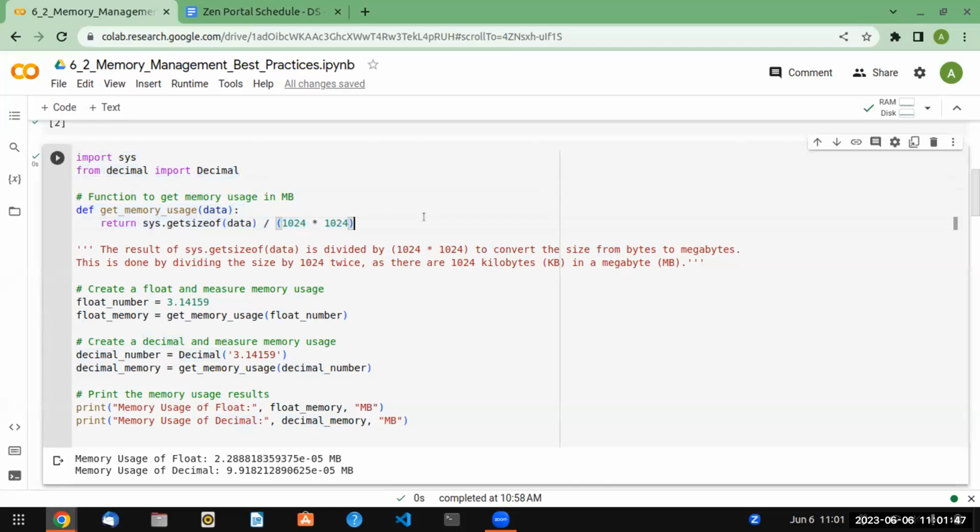Yeah, we were defining the function over there, and then we were passing the argument as data. And if it is a function, we should have a return value, so we were using return. And the system has a function, system dot get size of, which is a method in the system library, so that we can get the size of the object or variable that we were using. Great, yeah. And what is this?